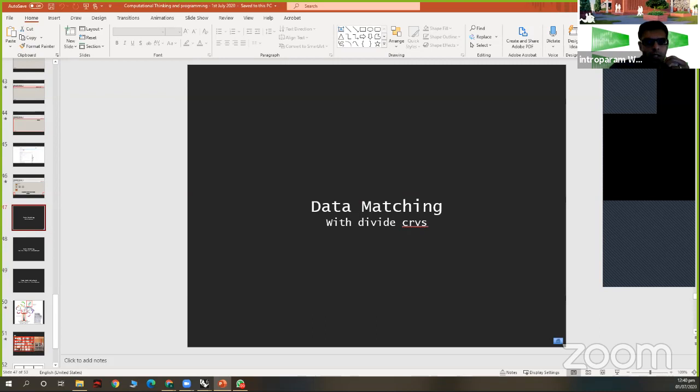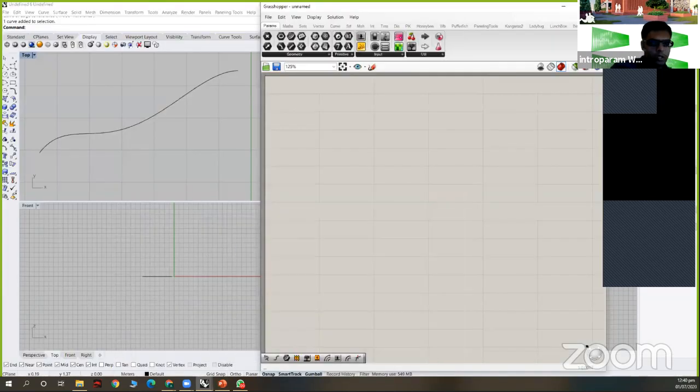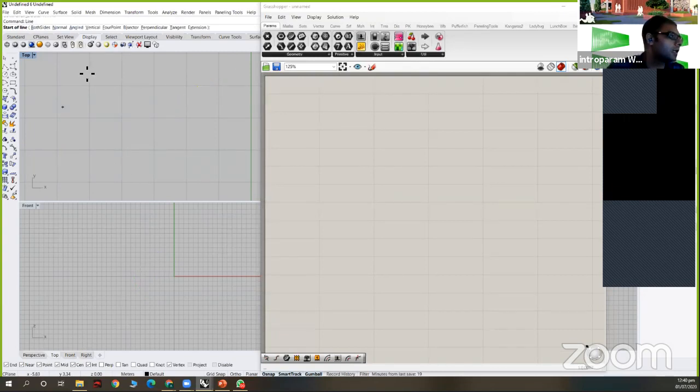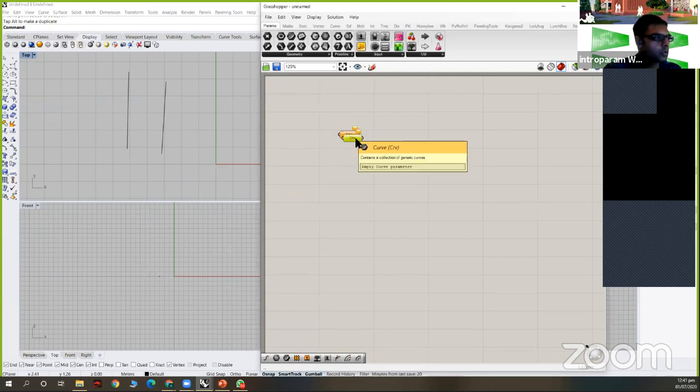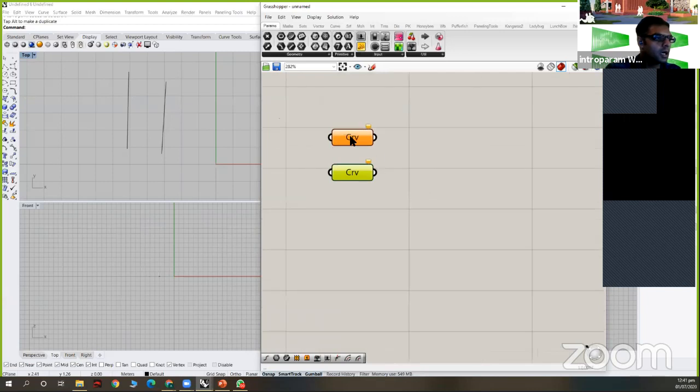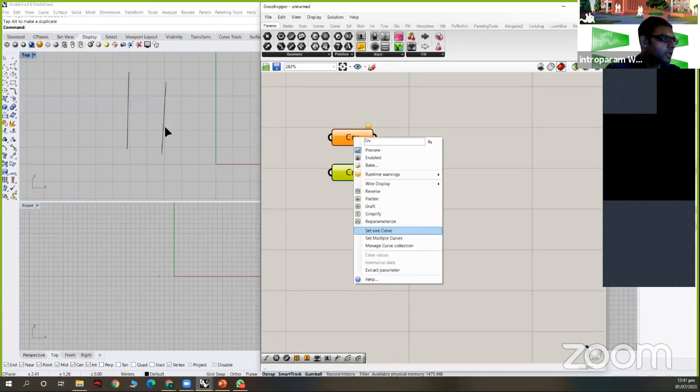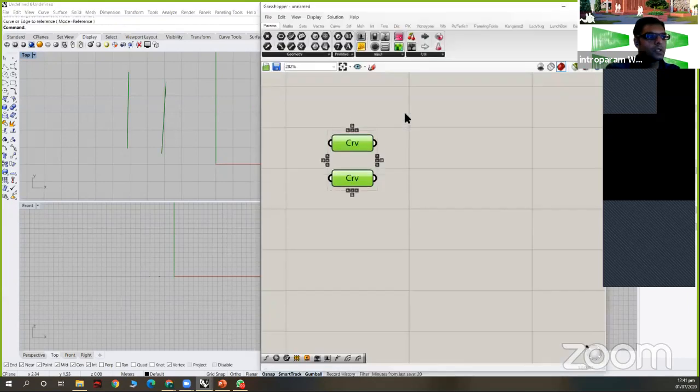Okay, so let me just demonstrate. You can take a look, and if you can follow me, it'll be fantastic. On your Rhino, just say line and draw two lines. On your Grasshopper, now double click and say curve. You want the same thing again, so Control C, Control V. And assign a value to this curve: right click, set one curve, take the left one; right click, set one curve, take the right one. Okay, so we've got two curves now set in. This corresponds to that, this corresponds to this.